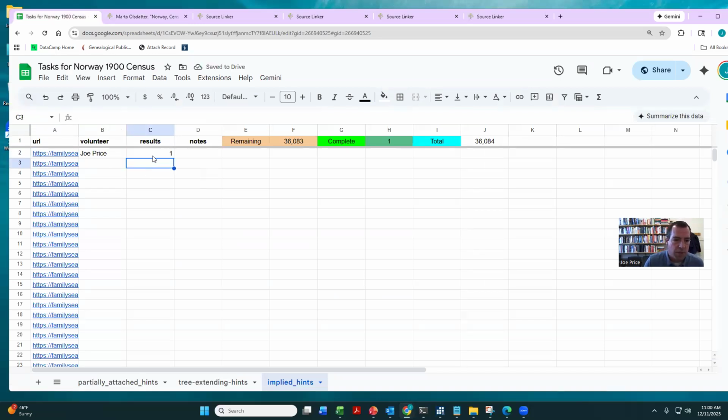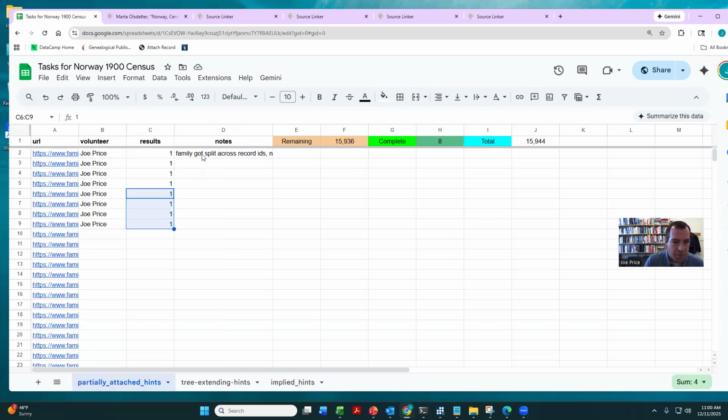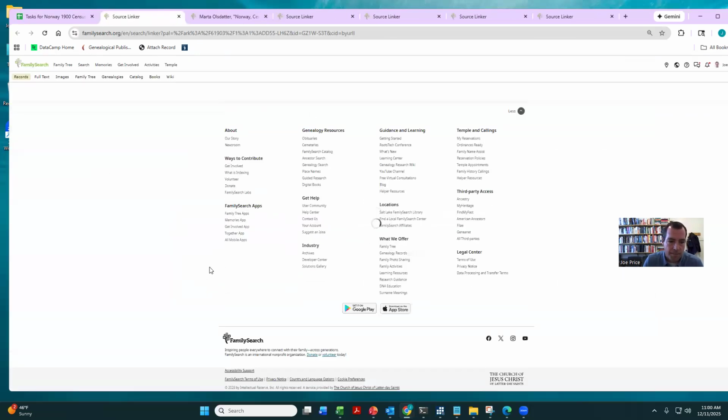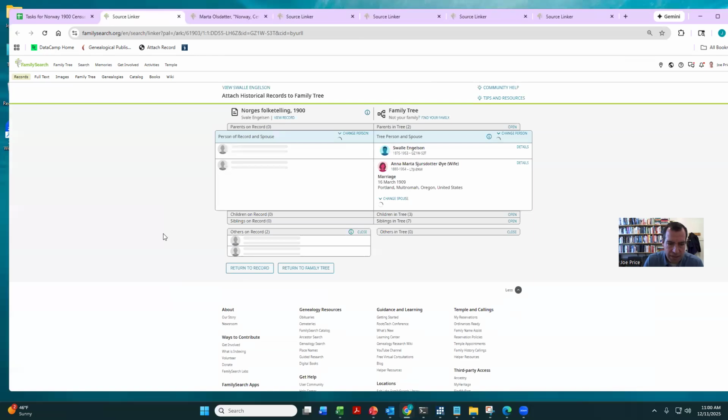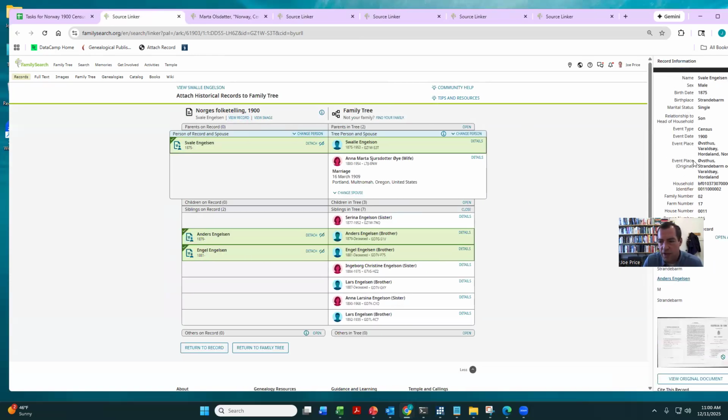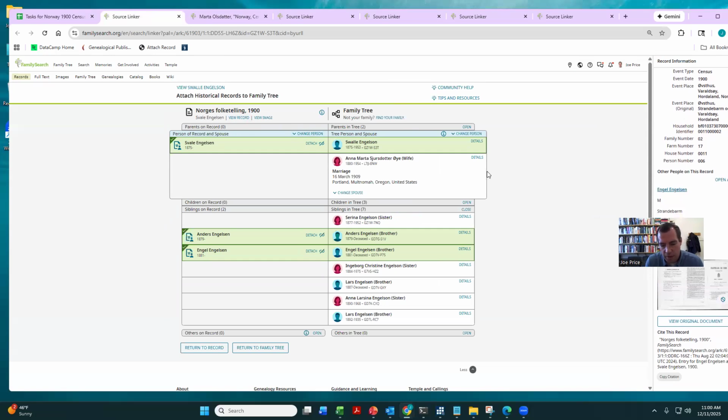Okay. And then again, result one just means, hey, I tried. So even if you skip, you can put a one and you can always put in notes. You can see here, I put in a note that the family got split across record IDs. So let me show you an interesting case where everyone in the record are siblings. There's no head of household. So if I go to this record, you can see over here. So that's good to put in a note, because this is probably a record that just got split maybe across pages and didn't get recombined as a family.